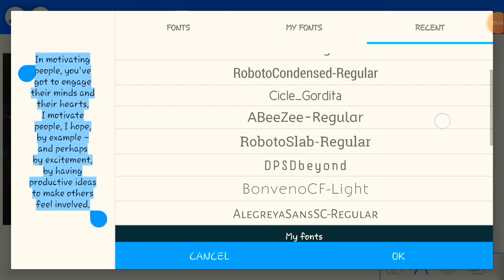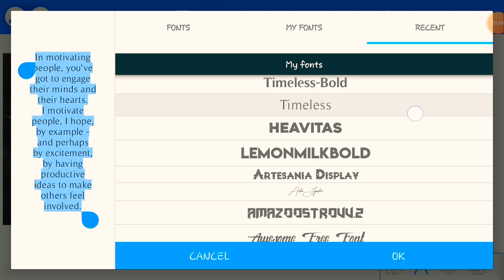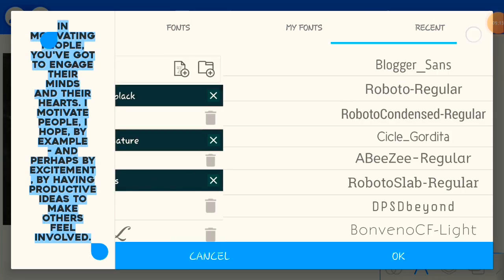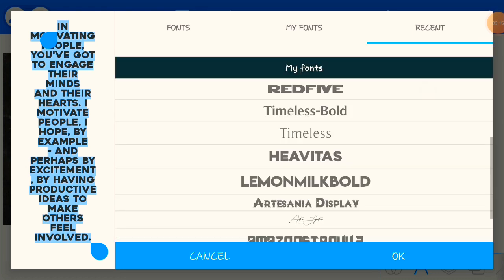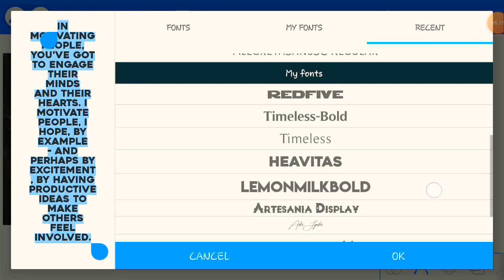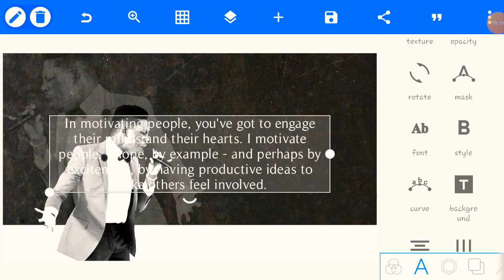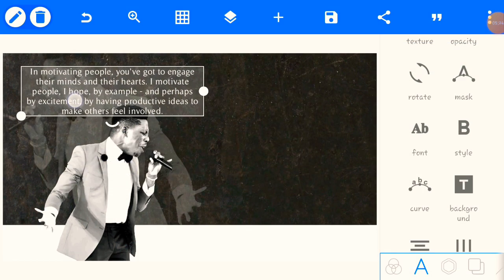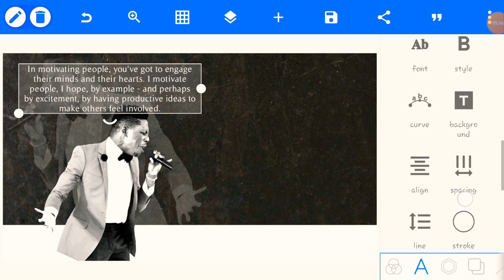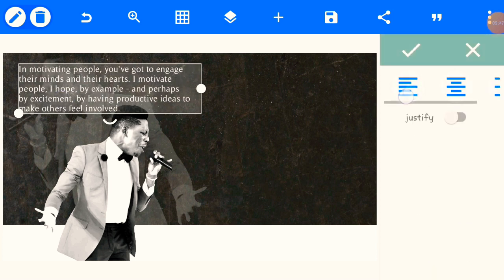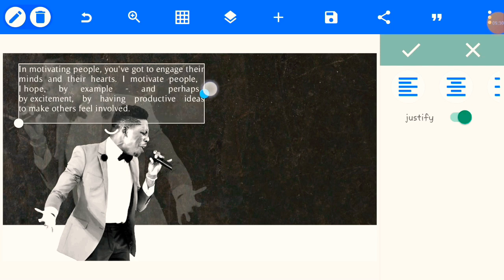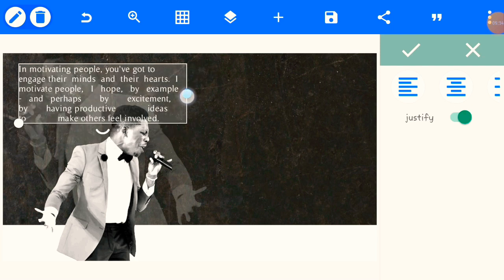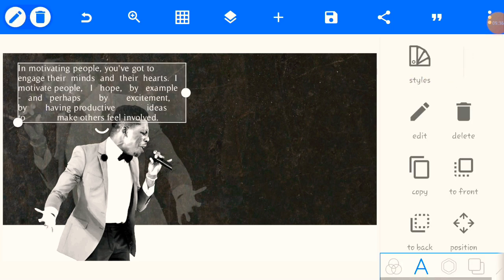The font that I'm going to use is Timeless, the light one, which is thin. Look, the font that I'm using, you have to download this. So Timeless, the thin one, you'll find the font on dafont.com, www.dafont.com, and come to align. You come here and enable justify. This justify is too much, it's not giving me space.